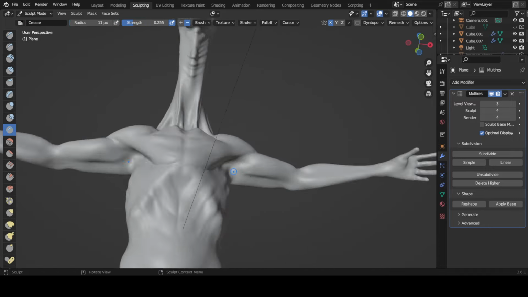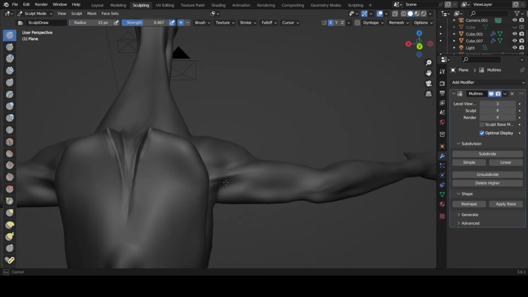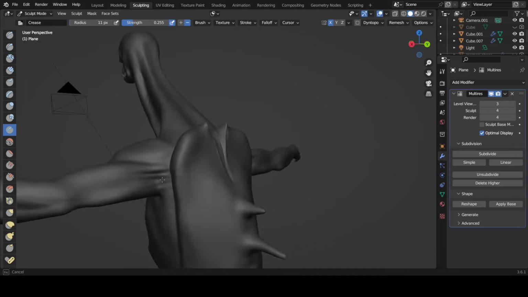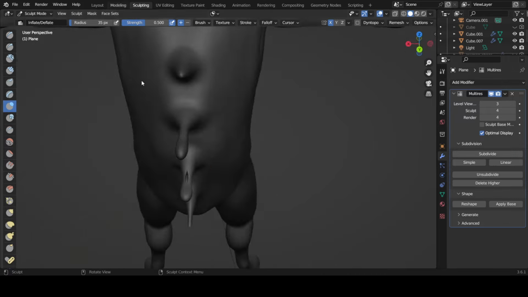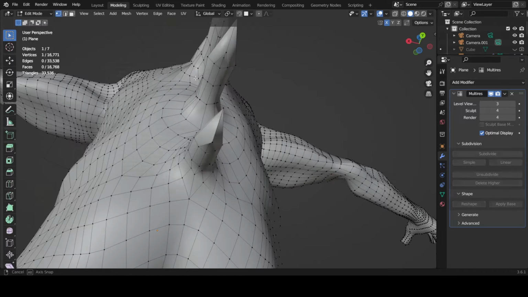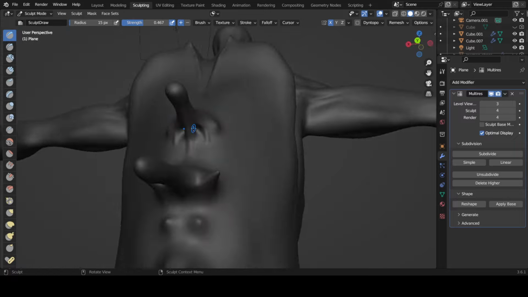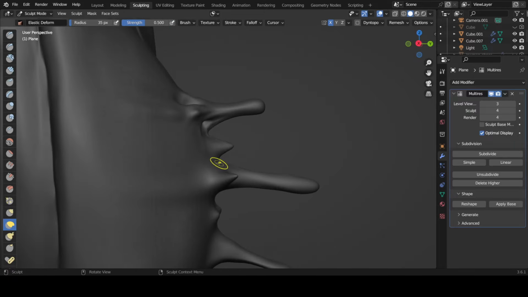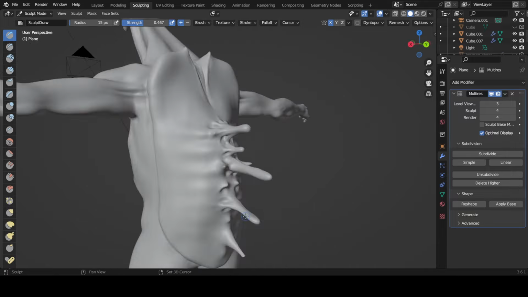So now we're on to the details, getting the skin folds, looking for that baggy texture I was talking about. And yeah, so I'm going to leave you guys for a bit. I'm just going to complete all the sculpting details. We'll meet back in a bit.